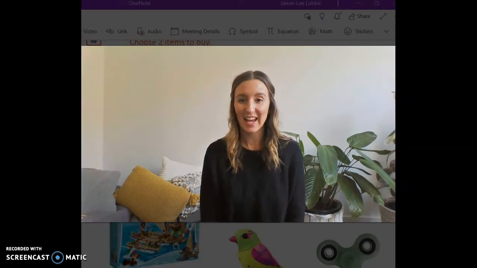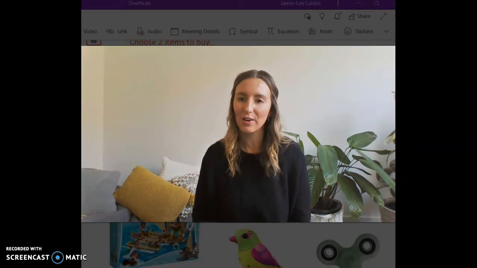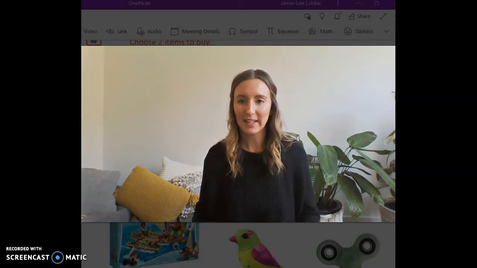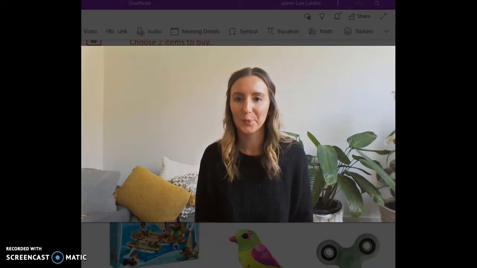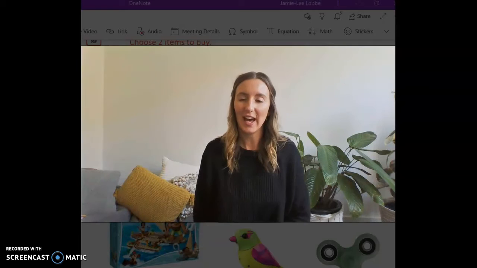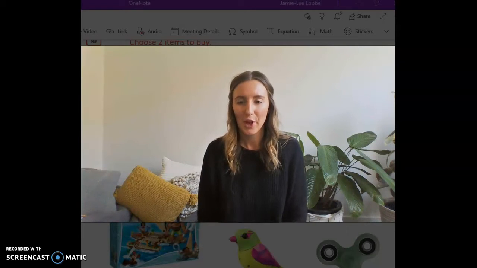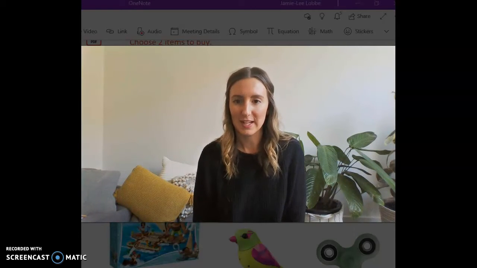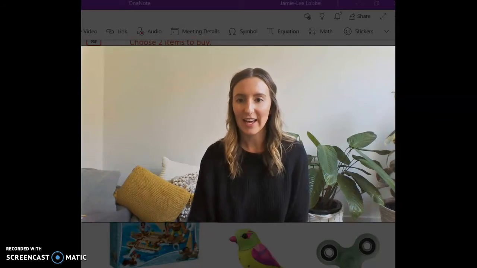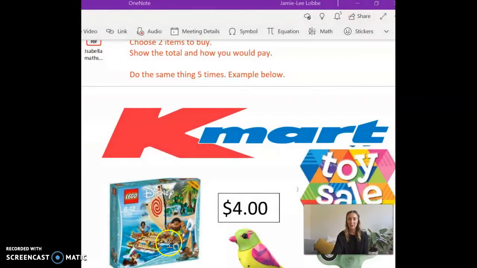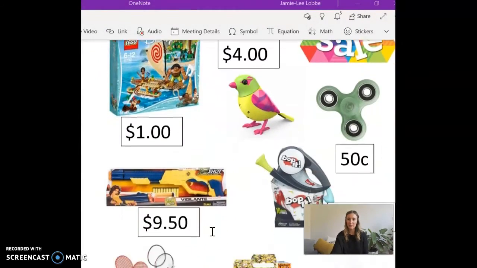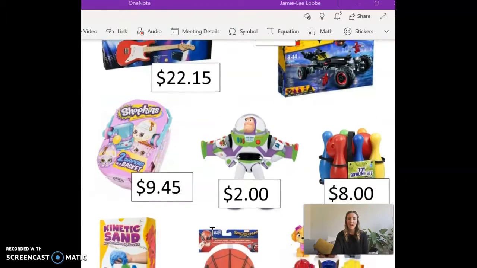Hi, so today we are going to work on adding money together to find a total and then showing how we would pay for it. So we're going to pretend to go shopping today. I've got a catalogue. It looks a bit like this. It's got some prices of the toys.